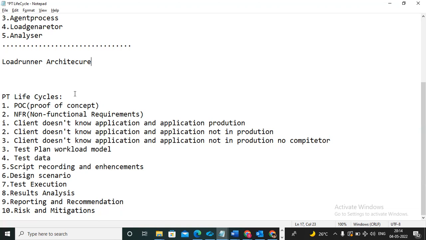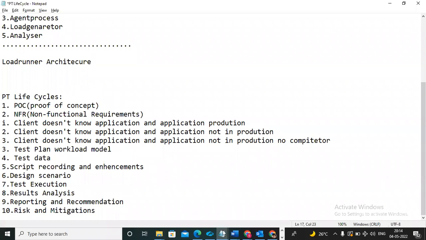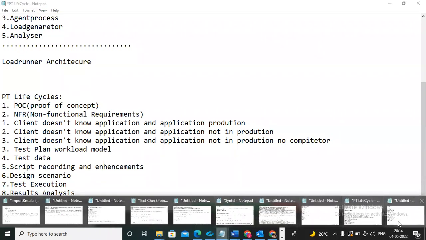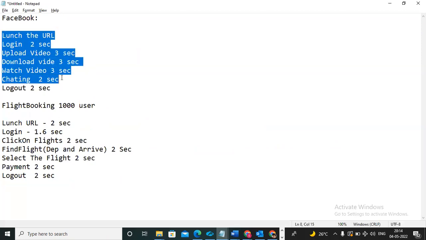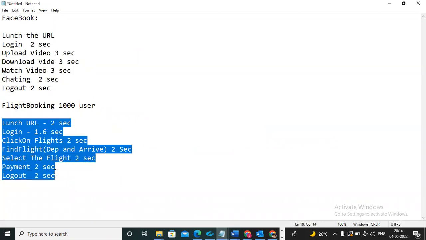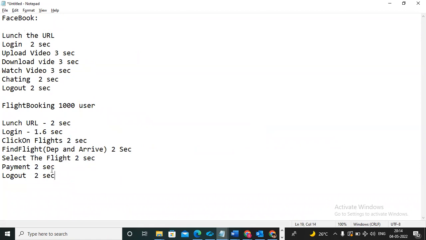In the proof of concept, we should understand the application architecture and we should understand the business flow of the application. Business flow is nothing but what we saw yesterday, right? The Facebook application and the flight booking application. We can consider these as business scenarios. Facebook is one scenario and flight booking is one scenario. Before you start the scripting or anything, you need to understand the business flow of our application.